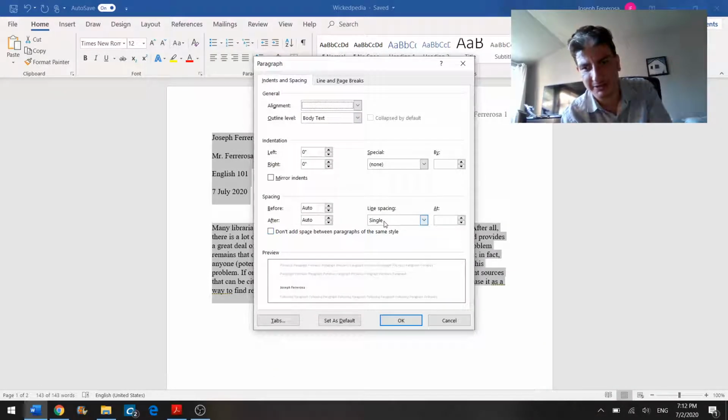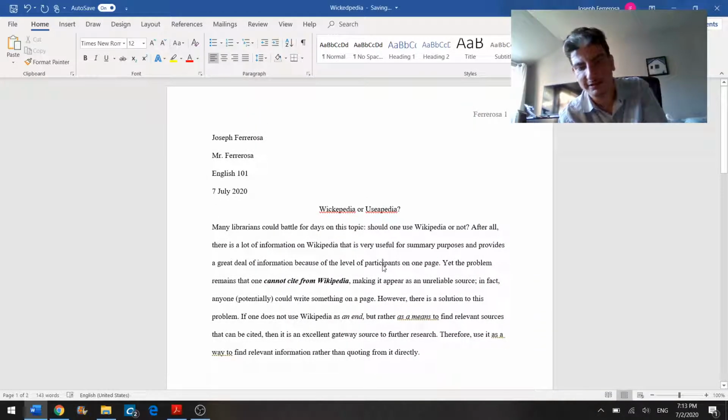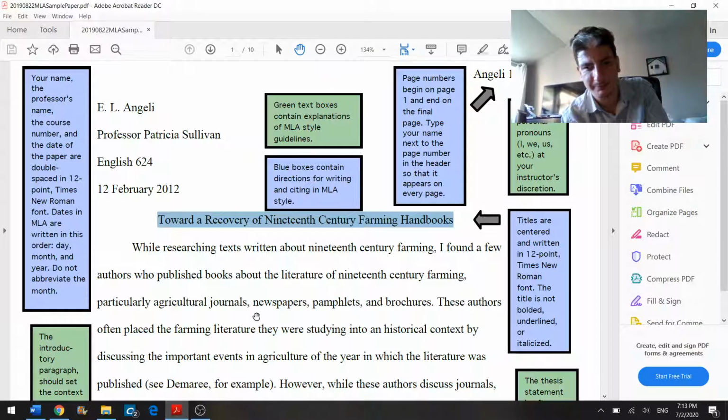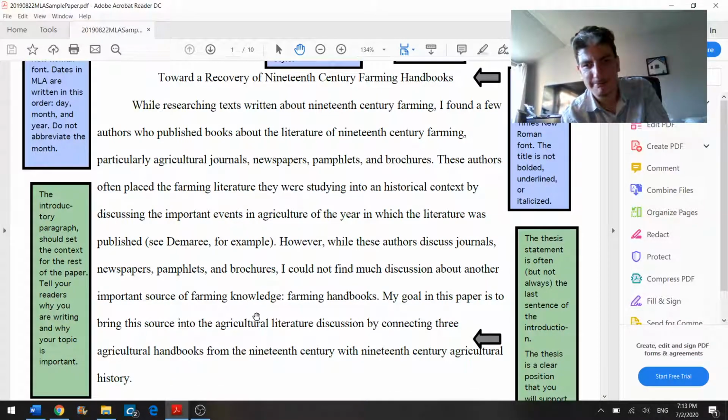So I'm going to change this again. This should be set to double. This should be set to 0. For some reason it didn't do it. All right, there we go. Much better. Okay, so this is what your essay should look like, double space. And let's just check to be sure. Absolutely, almost exactly the same, right? But there is one important difference.